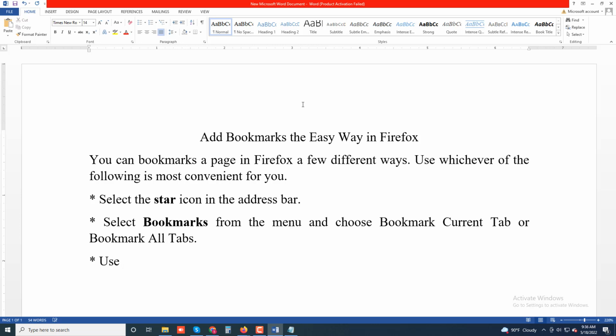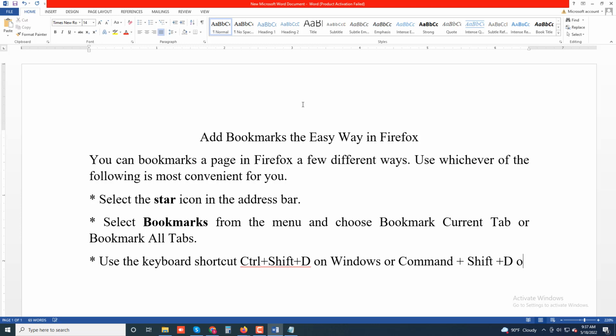Use the keyboard shortcut Ctrl (Control) + Shift + D on Windows, or Command + Shift + D on Mac.